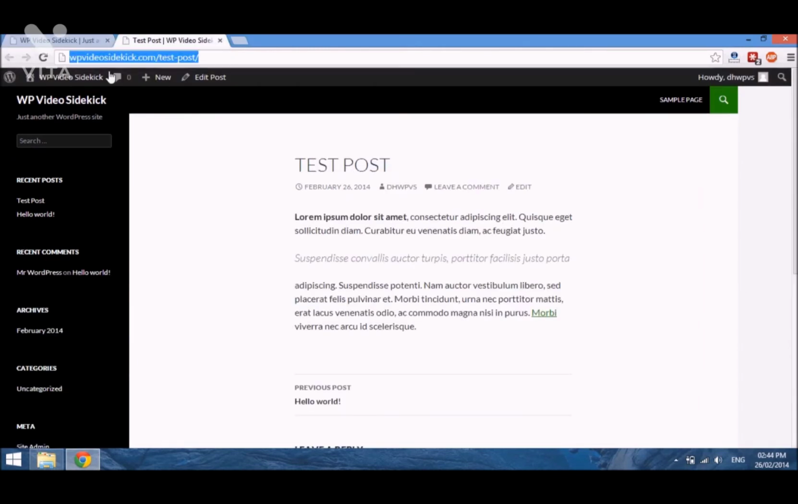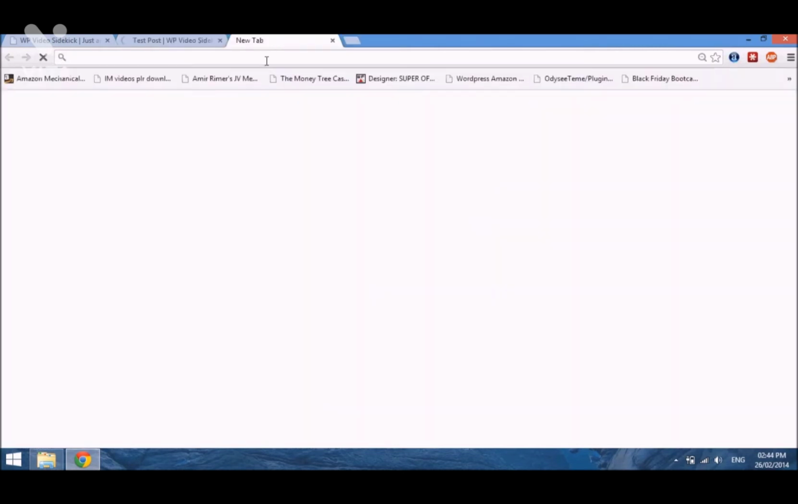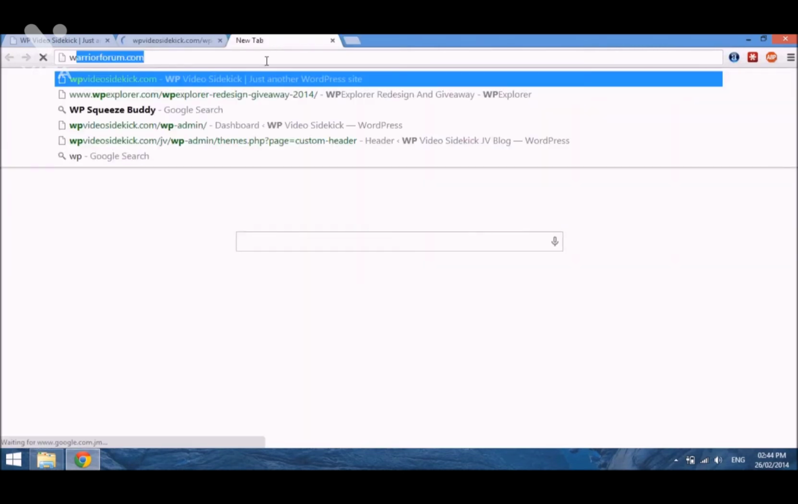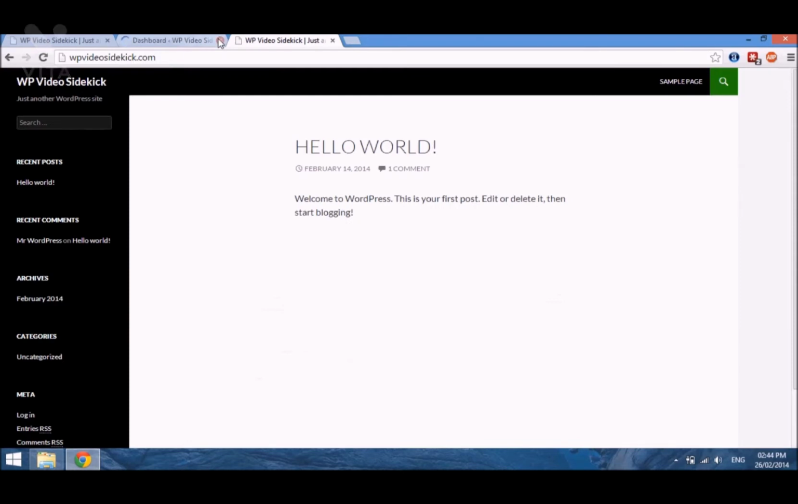actually let me do this from the dashboard. Select a new tab, wp-videosidekick.com, select enter, and it's still showing our original post. Maybe it's because I'm still logged in.